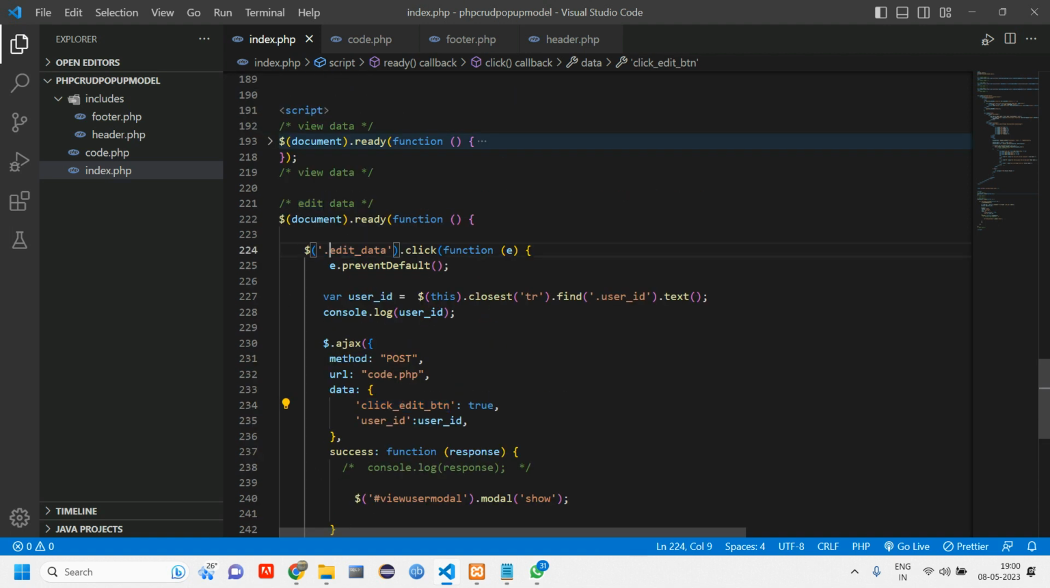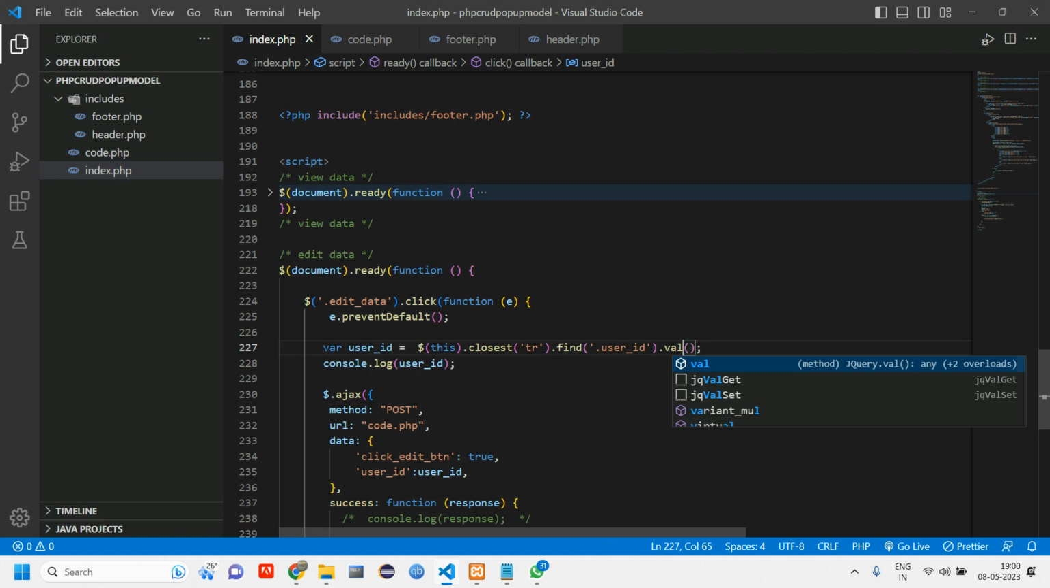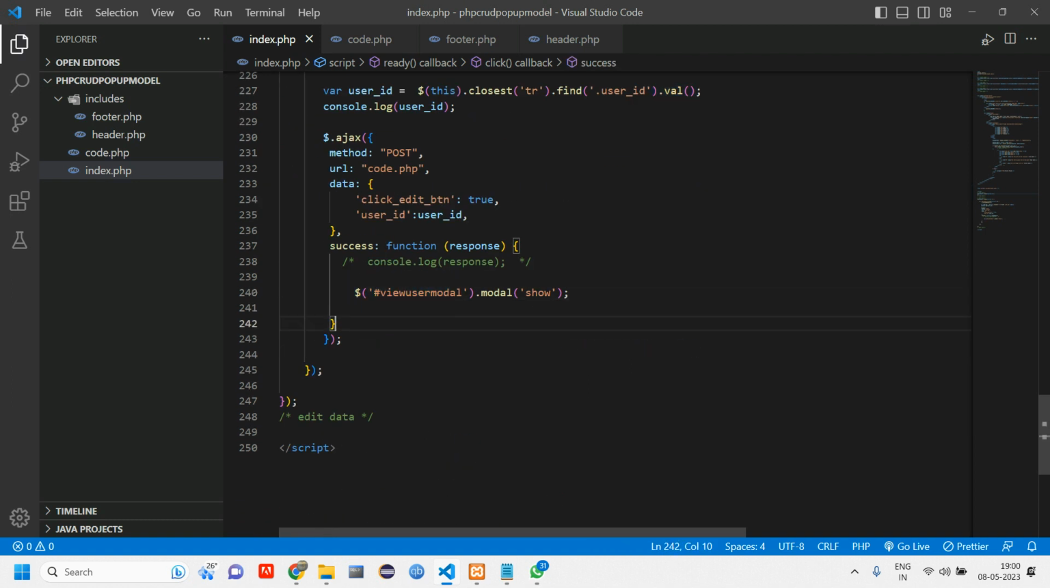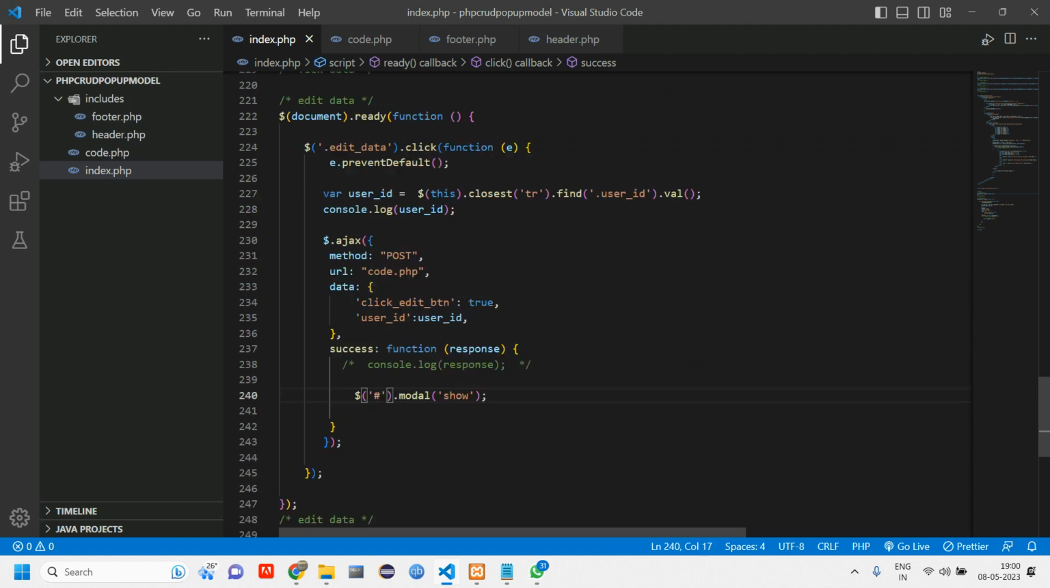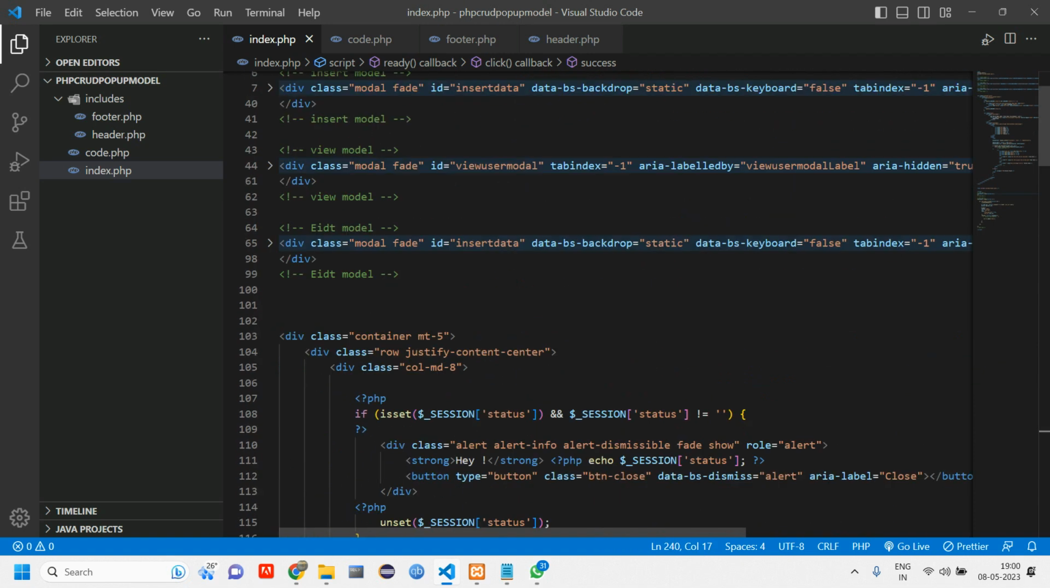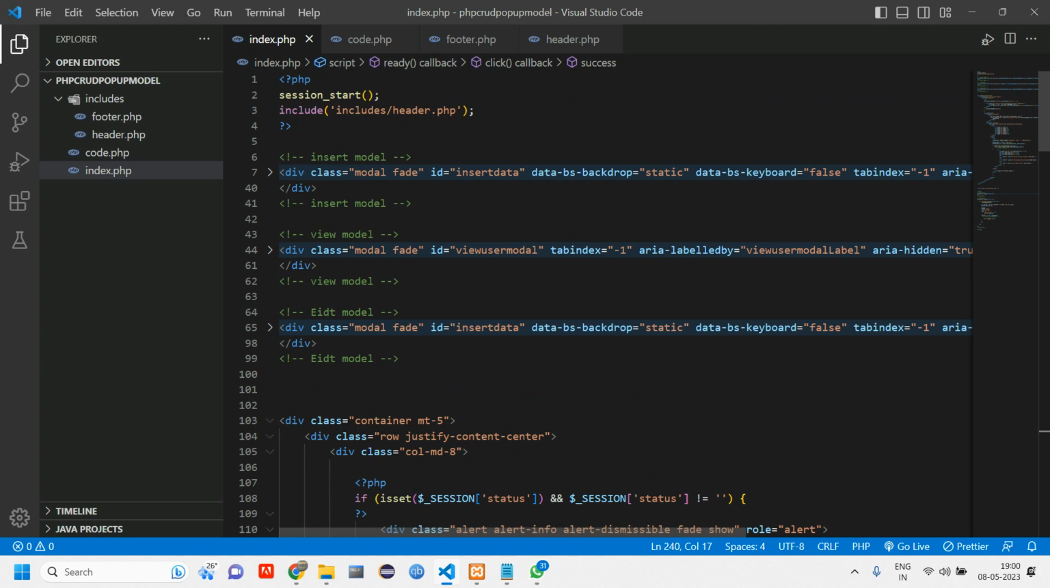Okay, and then this thing. Rest and all, it is same as the previous thing. Here from text, we are not going to give text, we are going to give val. So make sure this val you update it. And here we are not going to show user module. We'll just remove this and here go back to our pop-up model, which is edit.